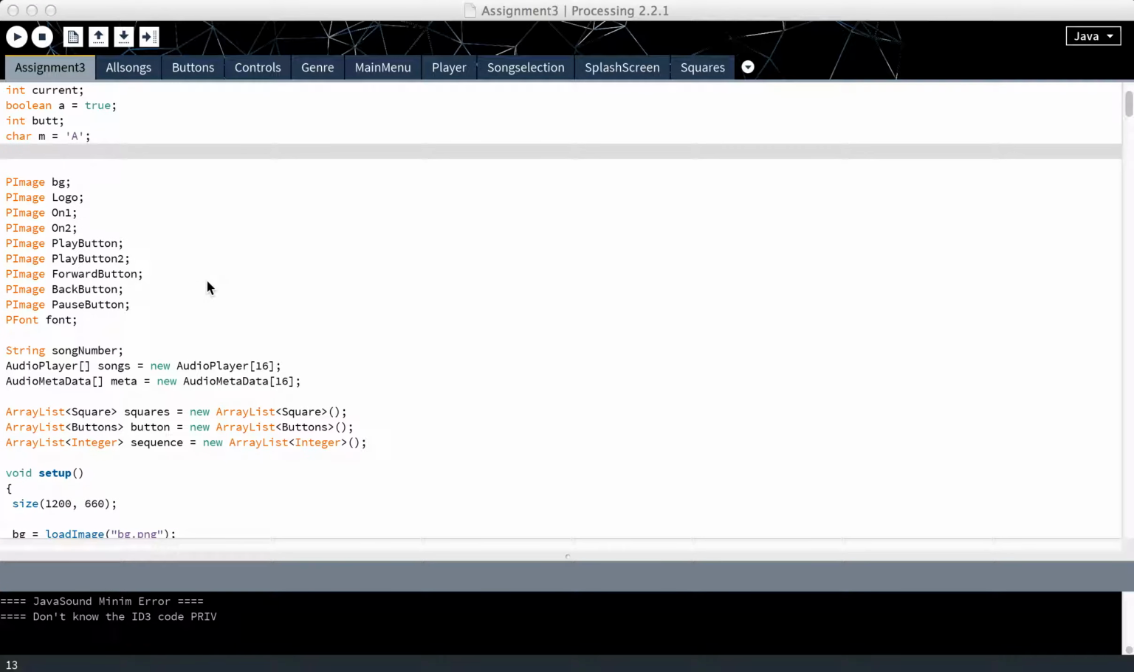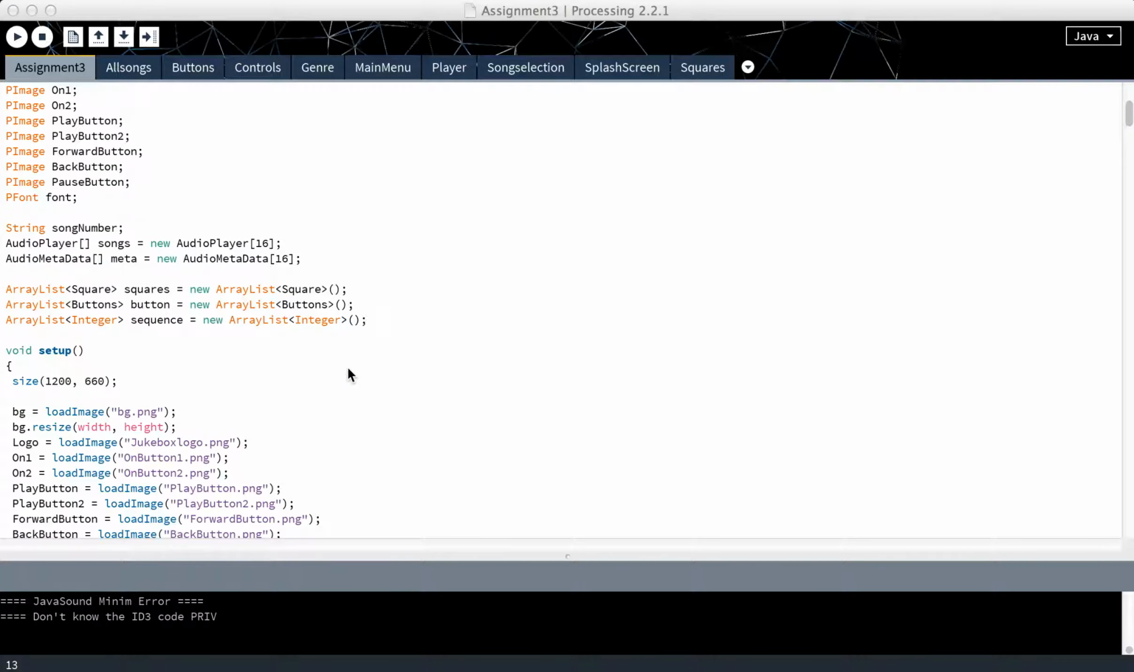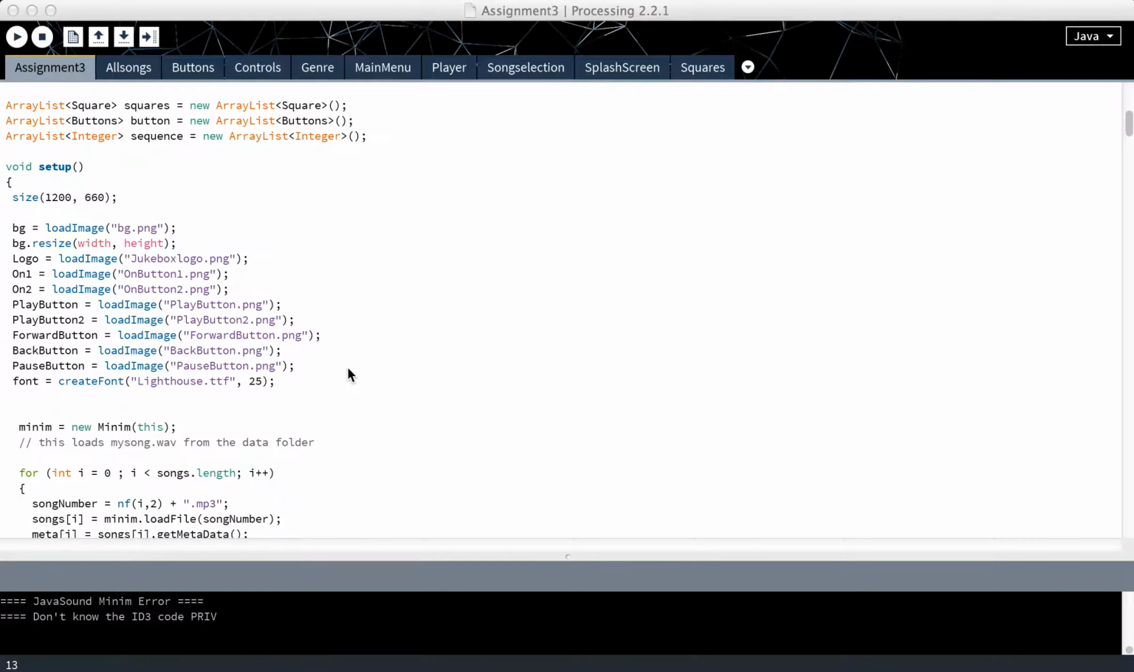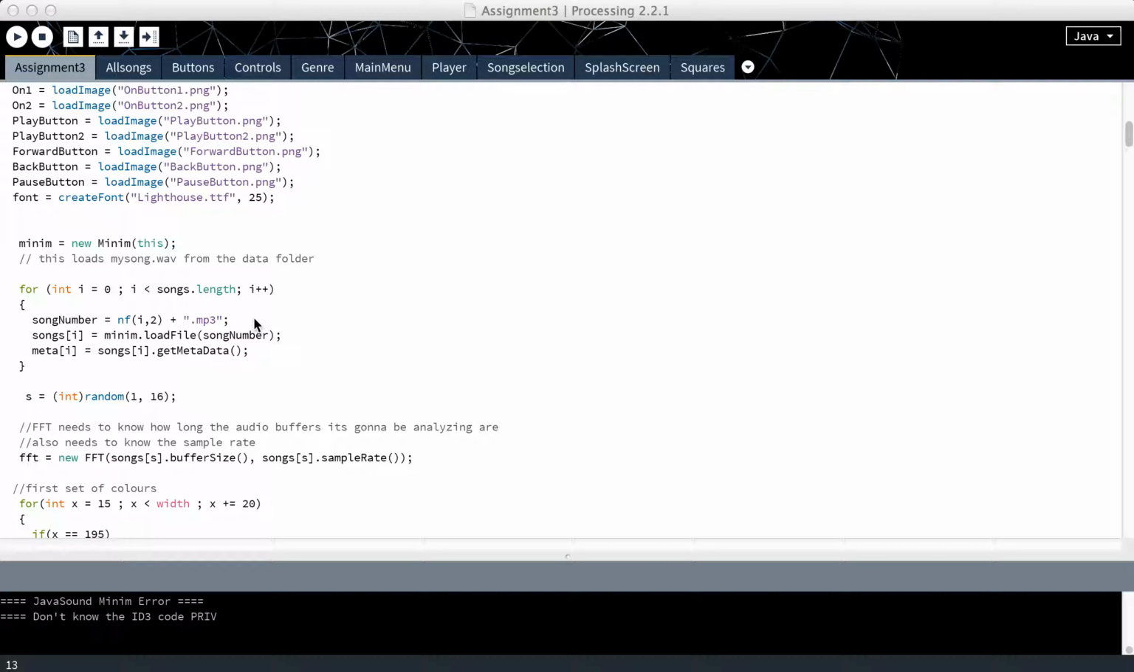Two arrays, audio player and audio metadata, are declared of size 16. This is because we have 16 MP3 files that we want to load. In setup, down here, a for loop is used to fill both arrays. Ints are converted into strings on this line here. This is to load the MP3 files that are named 0 to 15.